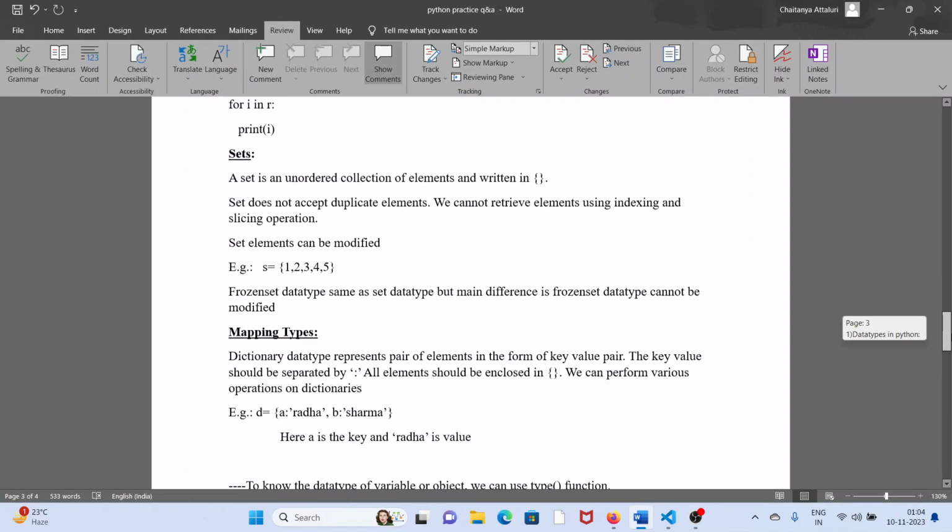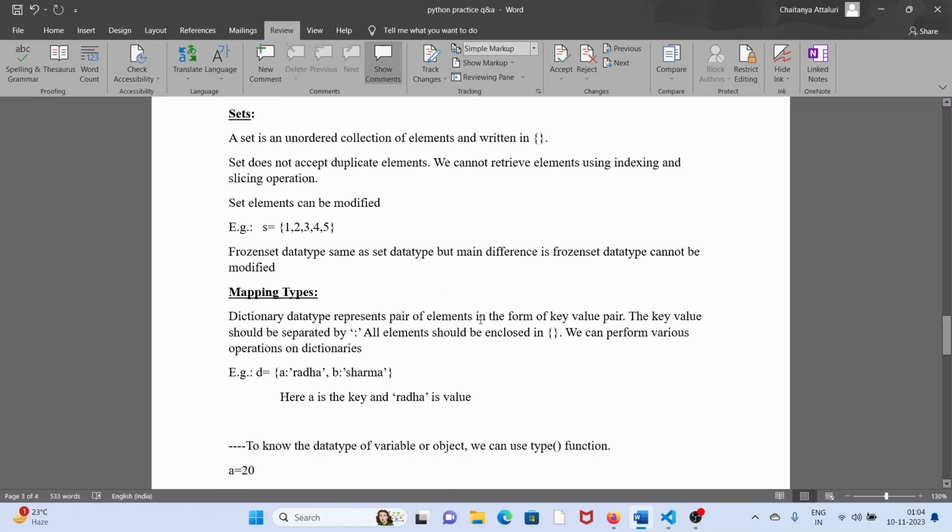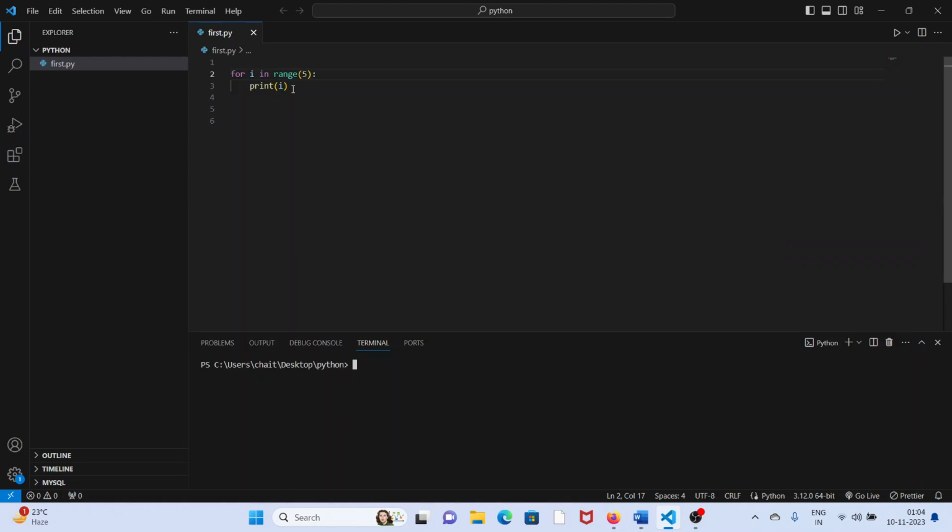Next thing is set. A set is an unordered collection of elements written in curly brackets here, okay? A set does not have duplicate elements. We cannot retrieve elements using indexing and slicing operations. Set elements can be modified, okay? Simple example, we'll see here. s is equal to 1, 2, 2, 3.5, 6, okay? Different elements I have taken, and duplicate elements also I have taken.